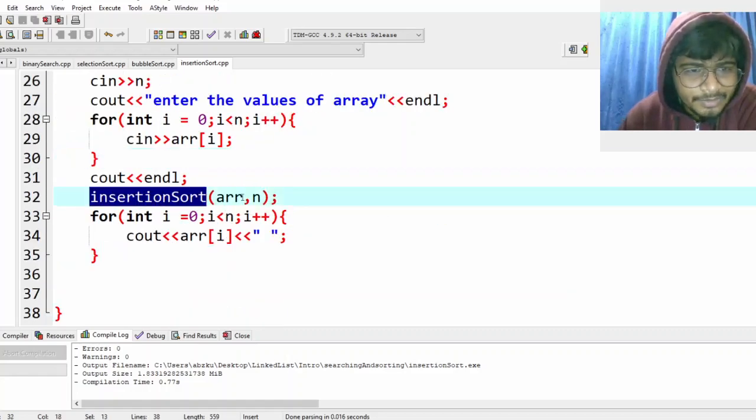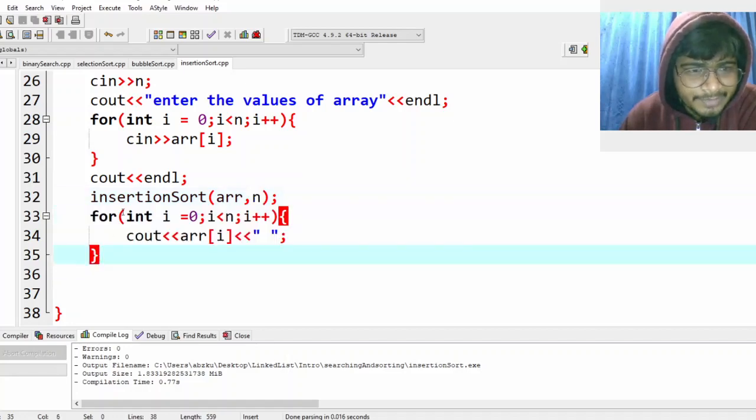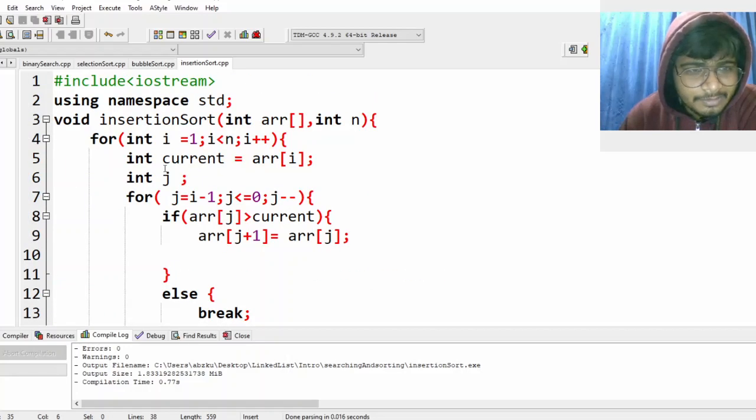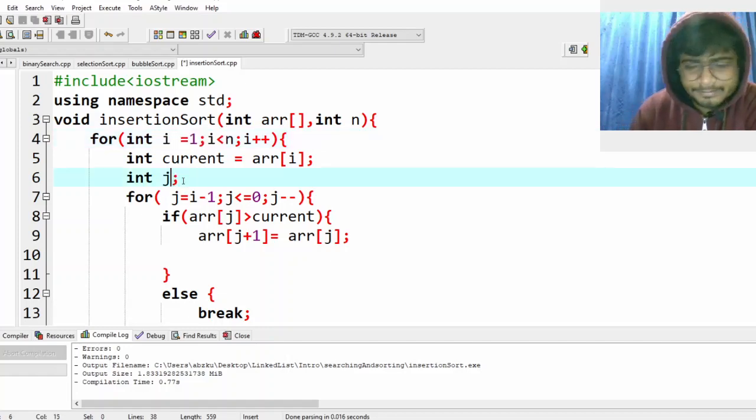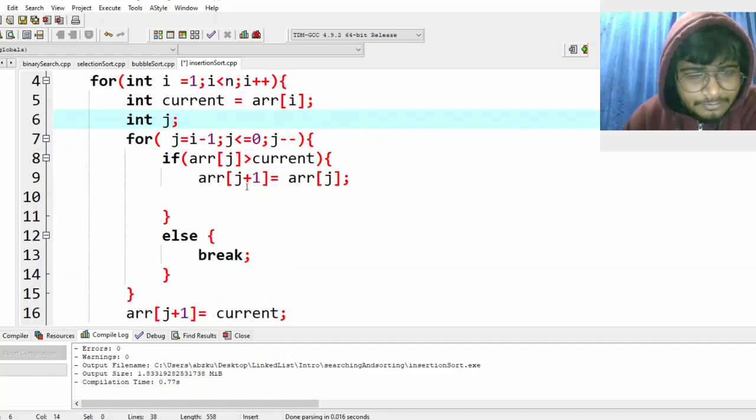I'm putting the insertion sort array and printing the values. i equal to 1, i less than n, int j. Just give me a second.